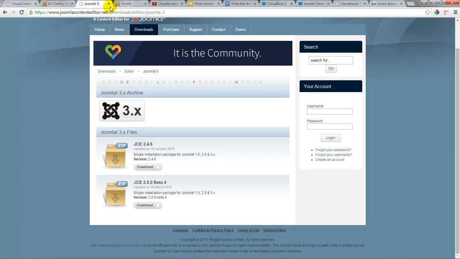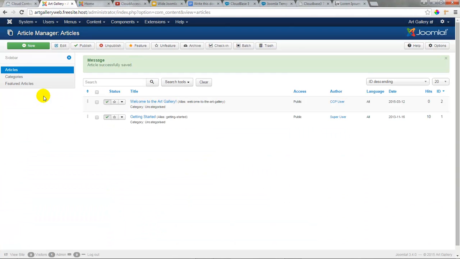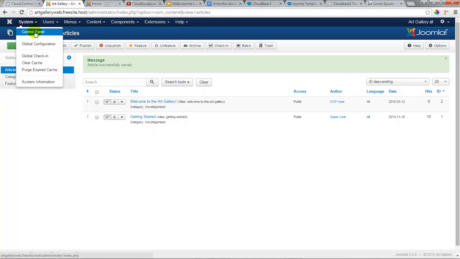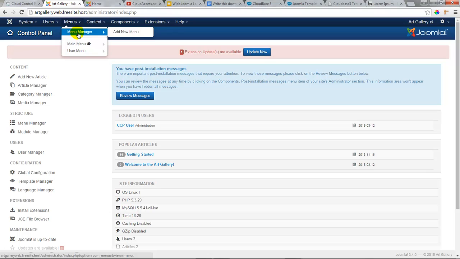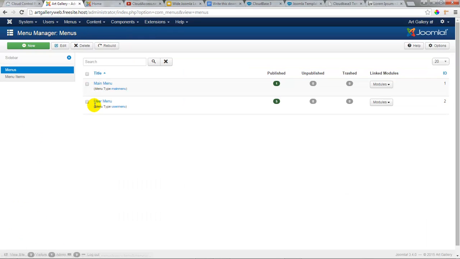So let's close this page, but the art gallery here, return to the back end. Let's go to the control panel, and finally we want to go to our menus. I can access my menu manager here, or go to menus and menu manager. So here's my main menu and my user menu. I want you to notice how there are 2 menus when you launch a site, main and user. I'm going to stick primarily with my main menu for now. We might talk about that user menu in just a minute.